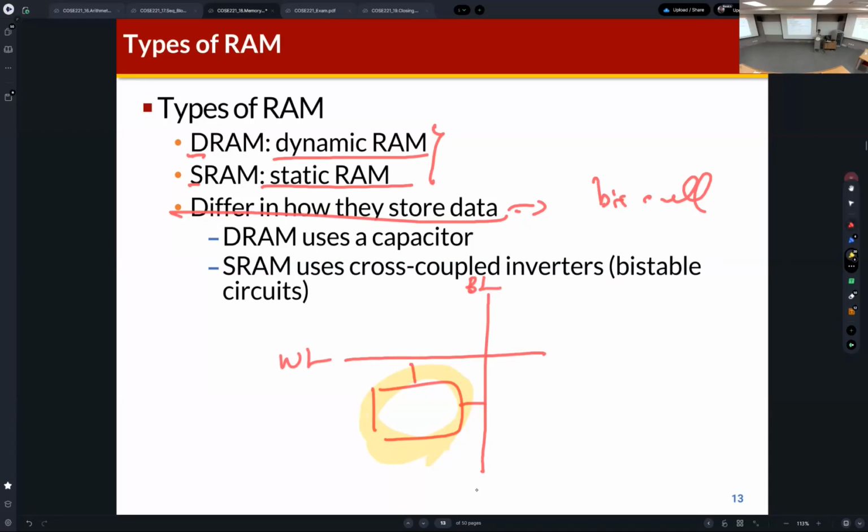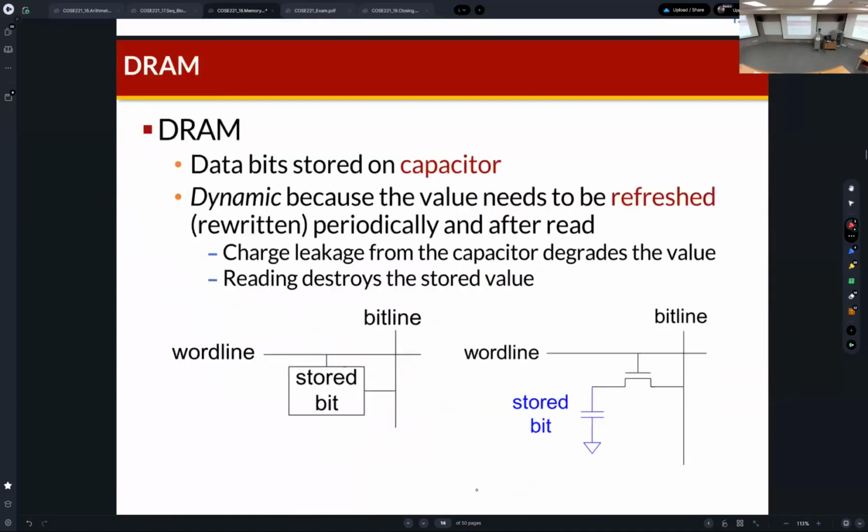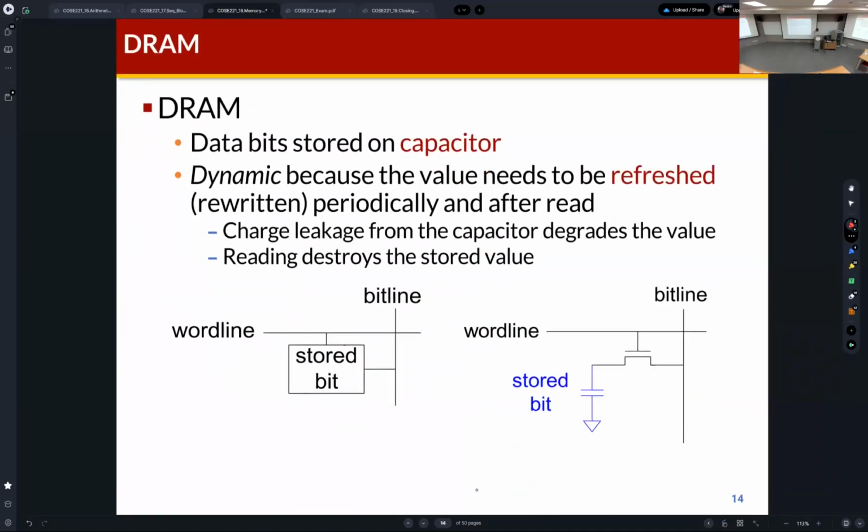Then DRAM uses a capacitor for implementing this cell, and SRAM uses cross-coupled inverters. Okay, so let's see the detailed implementation of DRAM. I mentioned that DRAM uses a capacitor for implementing this cell. So this is the structure of the memory, and for this part, the cell part of DRAM looks like this.